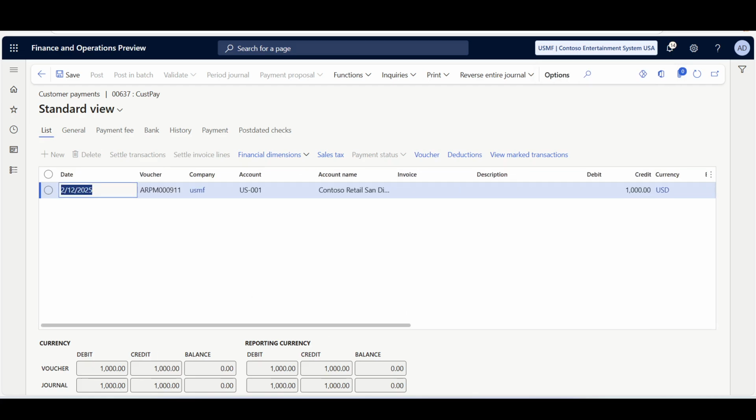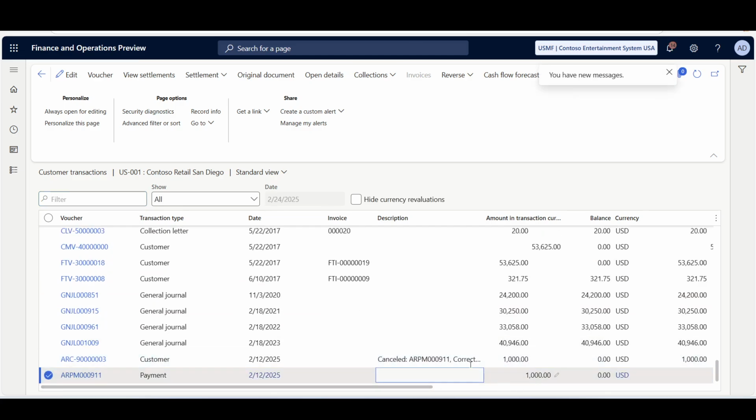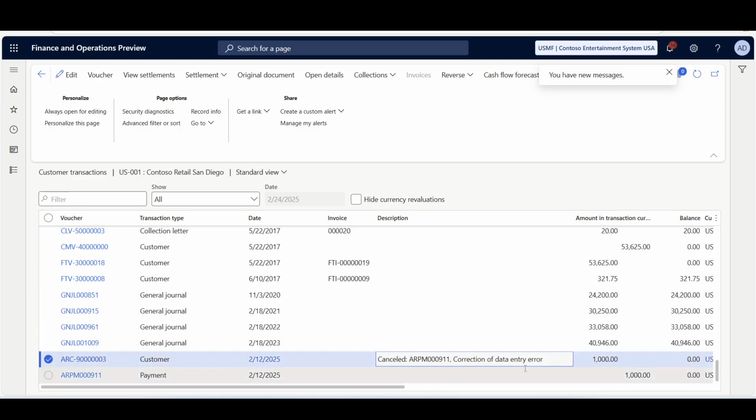Then let's review the cancellation. So I'll navigate to the customer transaction. Here we can see the original payment, and here we can see the reverse or the cancellation of the payment journal. Here we can see that it's cancelled along with a reference and the reason code that we have specified.